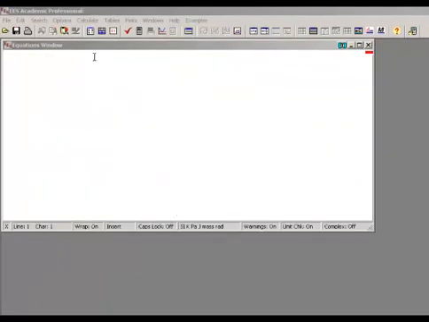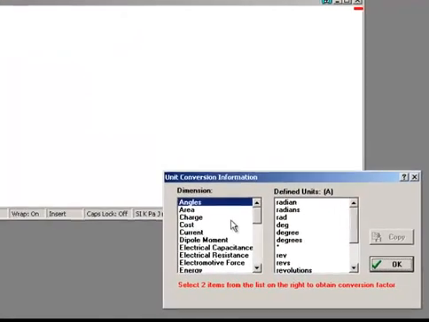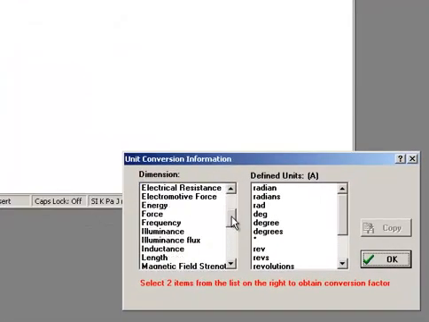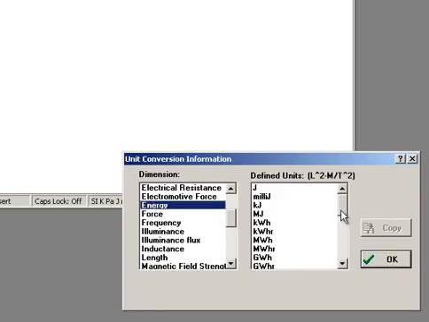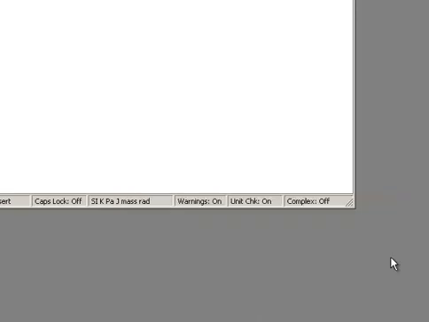It is possible to see the units that EES has pre-programmed in it by selecting Unit Conversion Information from the Options menu. Navigate to the dimension of interest, in this case energy, and select any two defined units in order to see the unit conversion factor between them. For example, here between gigajoules and therms.